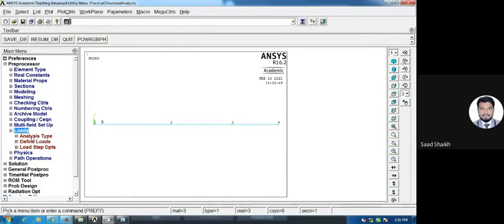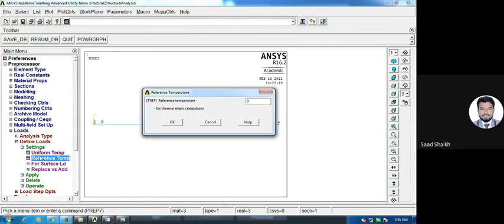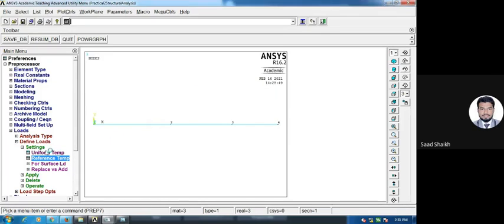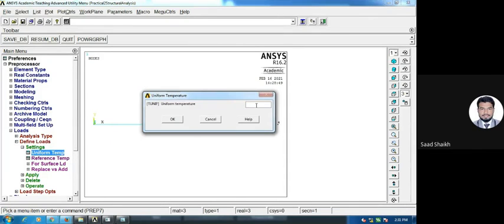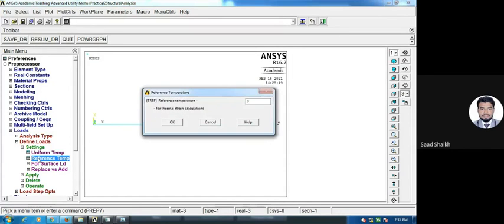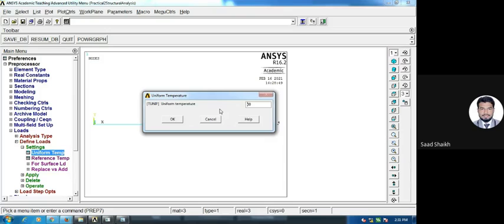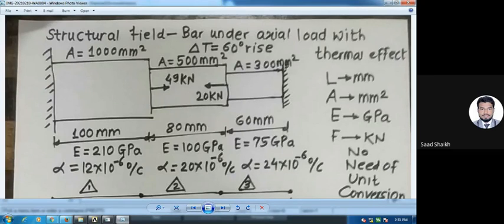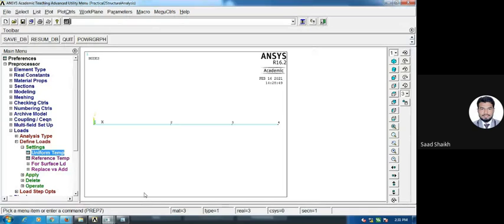So go to define, analyze, go to define load, go to settings, and set reference temperature. See, your difference in temperature should be 60. So if you set reference temperature as 0, your uniform temperature must be 60. If you are defining reference temperature as 20 degrees, your uniform temperature can be 80 because the difference should be 60. Like, difference in temperature is 60. So that way you can do. Now you are done with the temperature.